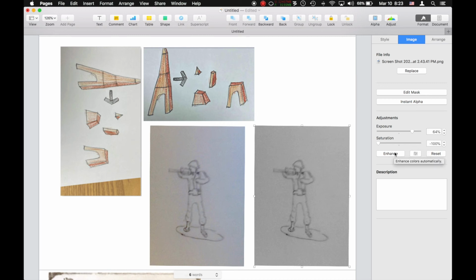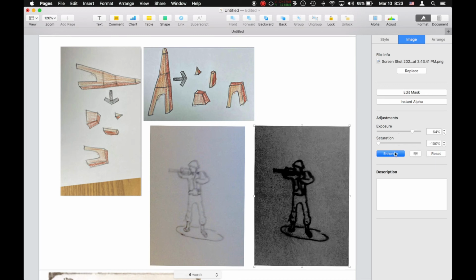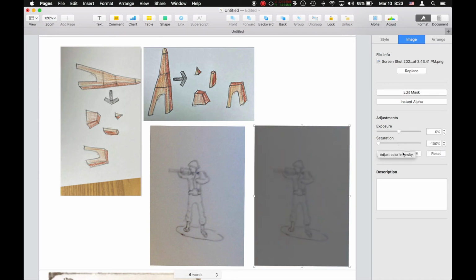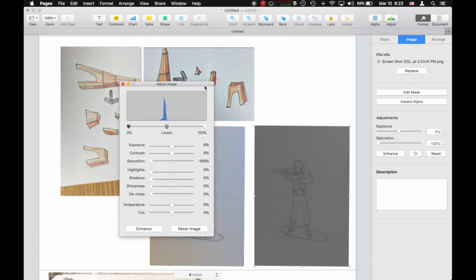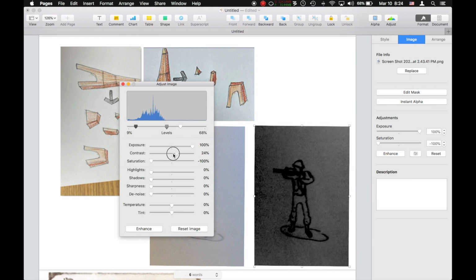The next thing I would do is press the auto enhance to see, and in this case, it is a fail. So reset, desaturate, adjust image manually, and I would bring in the levels to create a lot more contrast. Now I would increase my exposure here, play with the contrast.